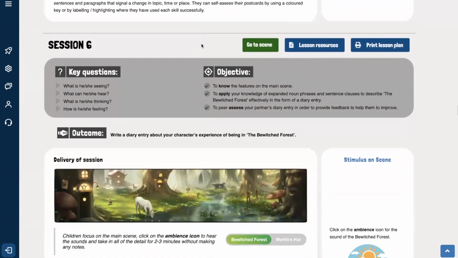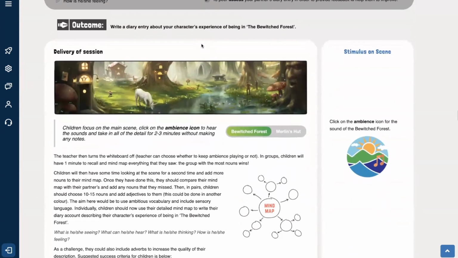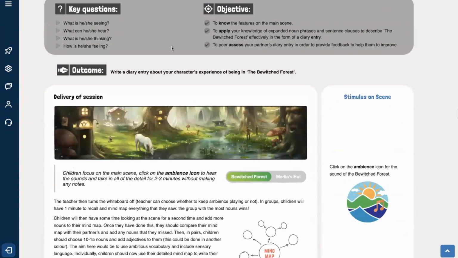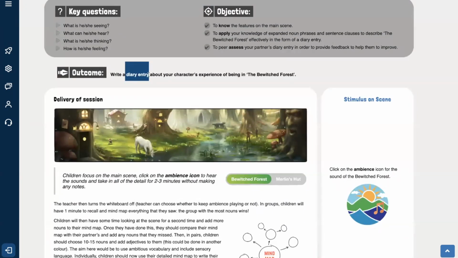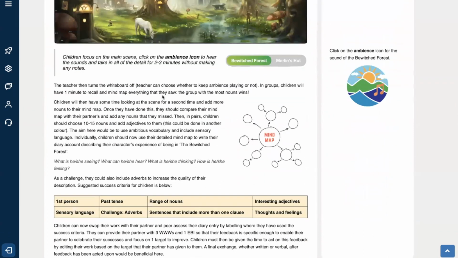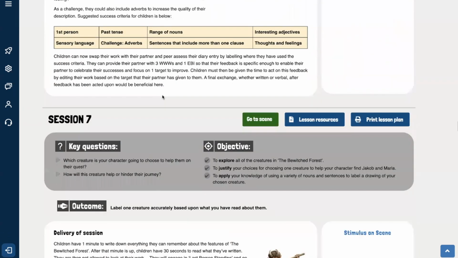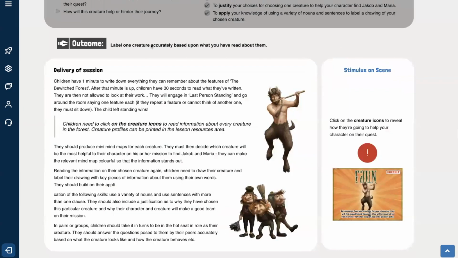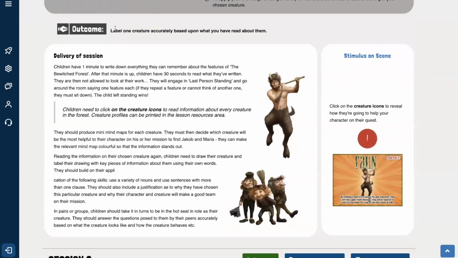As he or she walks through the kingdom, they eventually come to the Bewitched Forest in session 6. At this point, they're going to write a diary entry about their character's experiences of being in the Bewitched Forest. When they come to session 7, they're going to find out that they've got lots of creatures in the forest as they walk into it, and they're going to meet a creature, and they're going to label a creature based upon what the children have read about them.